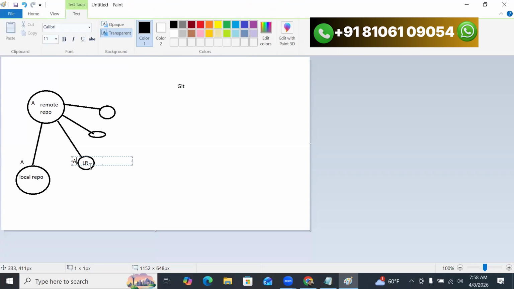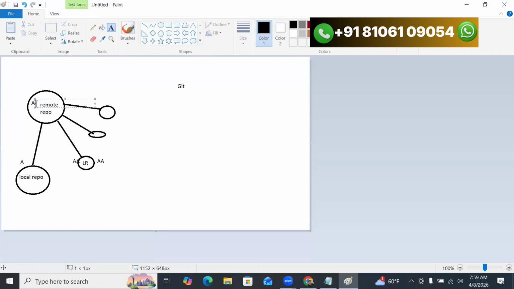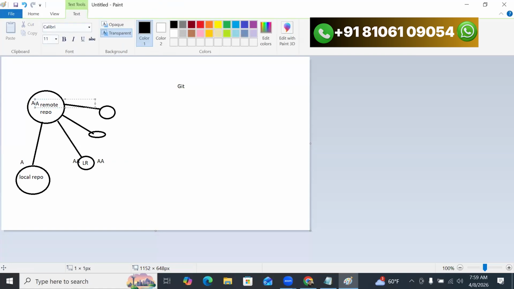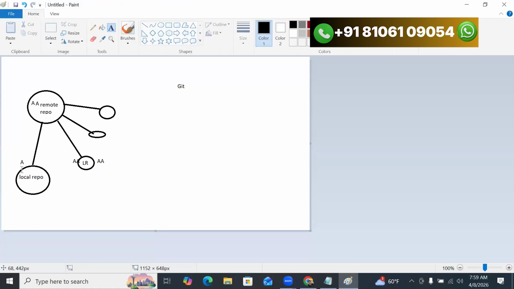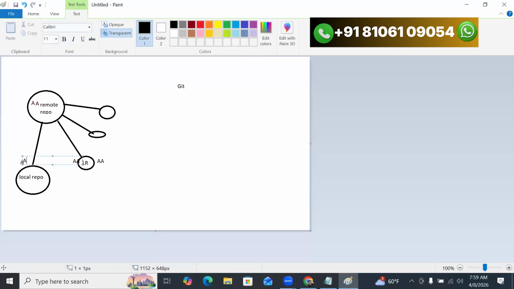Let us say they updated something and created a code like A dash or double A. They modified the code and made it into double A. Then this user can push that code to the remote repository. Now in the remote repository we have double A, but the initial user has only code A, right? So he can pull that updated code whenever he wants to work on it, and then work on this.